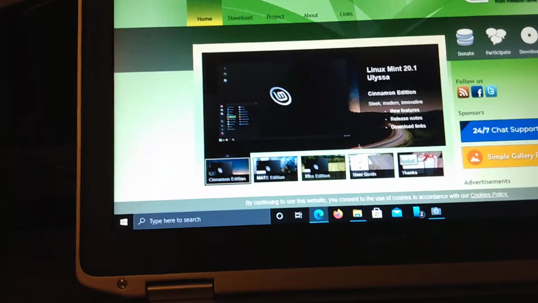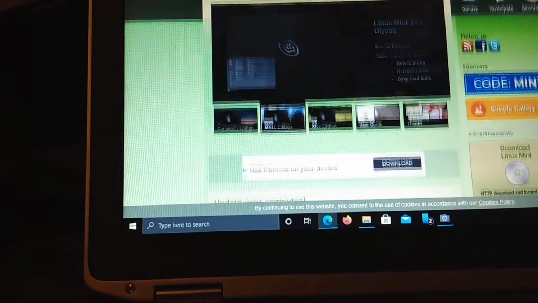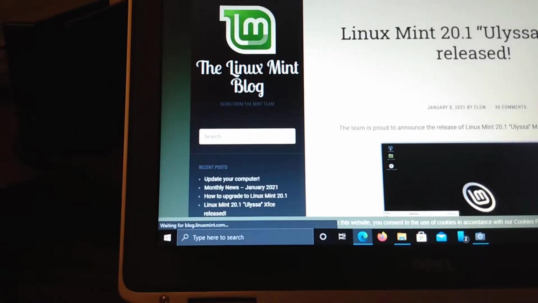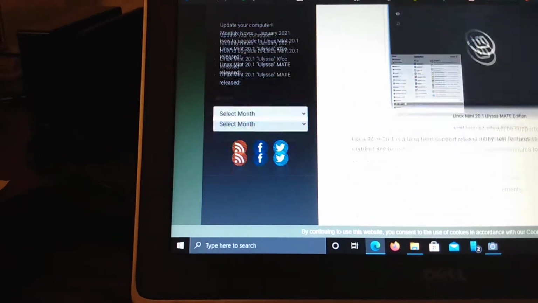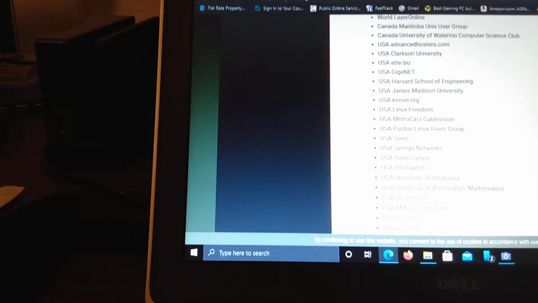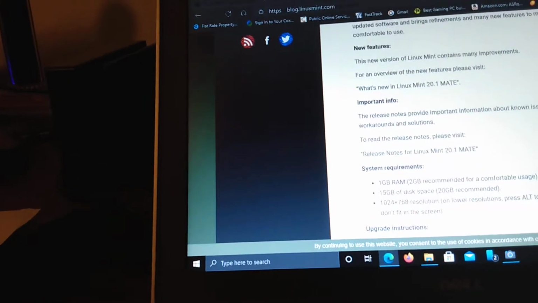Let's go get a Linux distro. Linux Mint. Okay. All right. This is the Linux Mint webpage. I already have Deluge on this computer, which is good for torrents. Where is the torrent one?